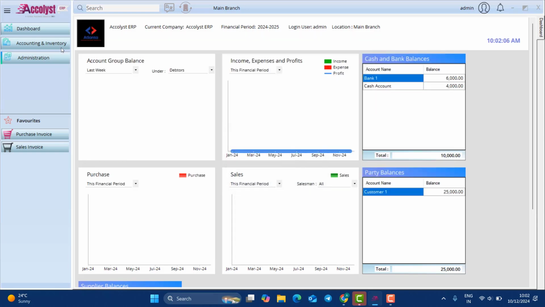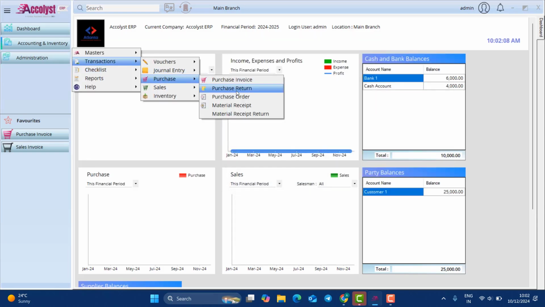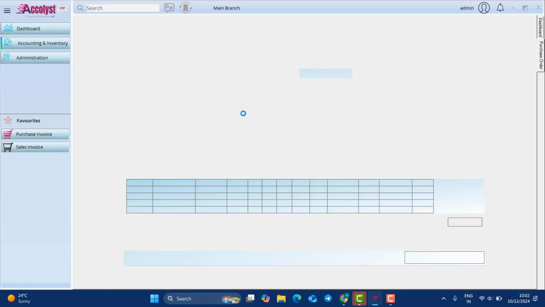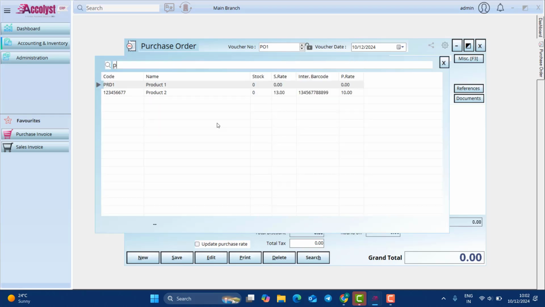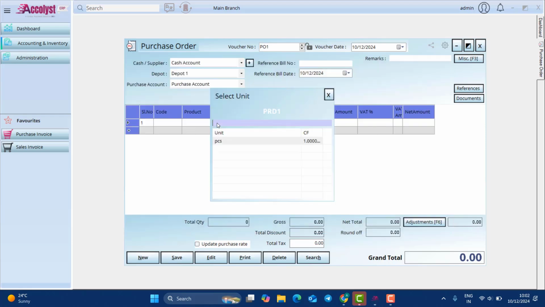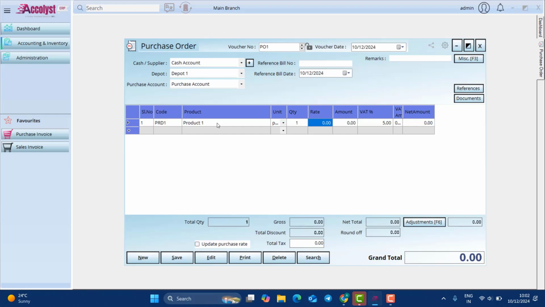Let's try now. As you can see now, it's purchase order, purchase invoice, material receipt, and so on. Let's start with purchase order. Simply, you can select your supplier. There is a voucher number you can change, the date, remark, all these things. If you have multiple depots or branches, you can select. Now here you can type your product, scan your product. You can see the code, name, stock, rate, etc. You can select the product, the quantity, the rate.